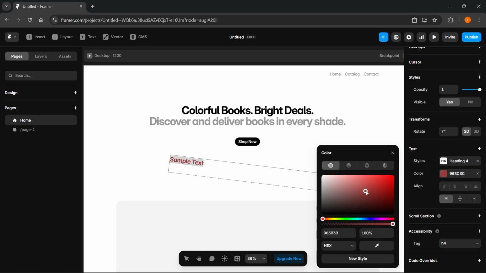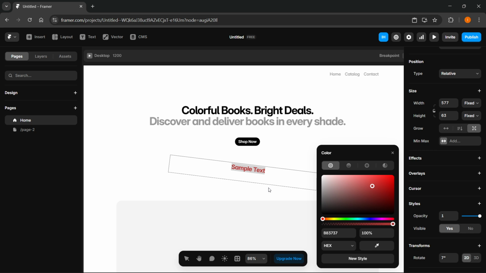You can add colors in here. So for example, let's say you want to make it reddish over here. You can align it to wherever you want. You could of course add in scroll sections, etc. So there's a bunch of different things you can actually do in here with this specific text.